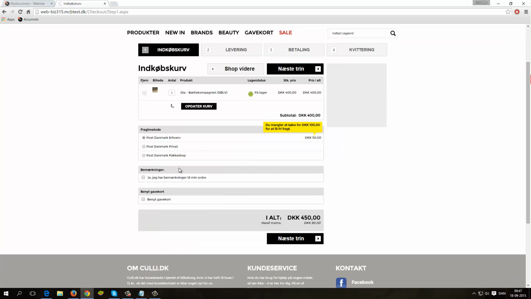Furthermore, you have your freight options with their price and maybe even a freight discount, a notification field in case the customer has any notifications they want to add to the order, and a field for vouchers. If they have a voucher code, they can use it here. There's always an option to add boxes to checkout. These will be placed over at the right side.